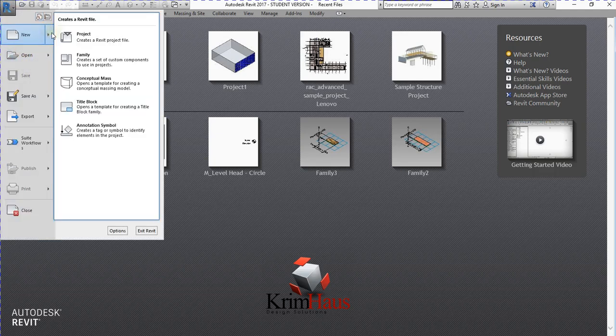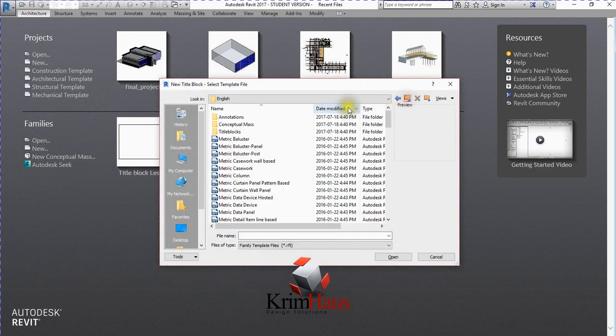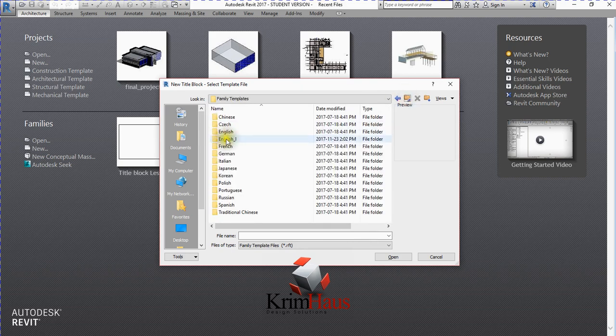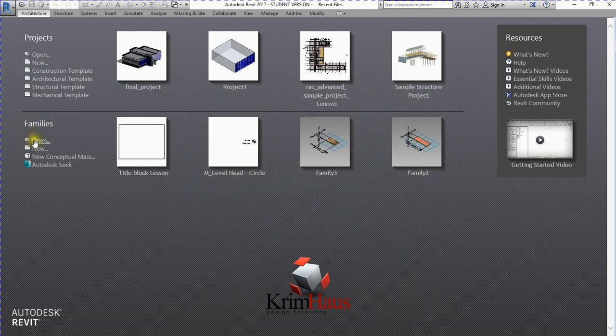Anyways, again, new, title block, double click, find, like I said, metric or imperial. English is imperial, title block, and then you can choose this one, for example, which is one that we will be working on, 11 by 8.5 inch, and open. But I'm going to do it the other way, so I'm going to show you the other way.